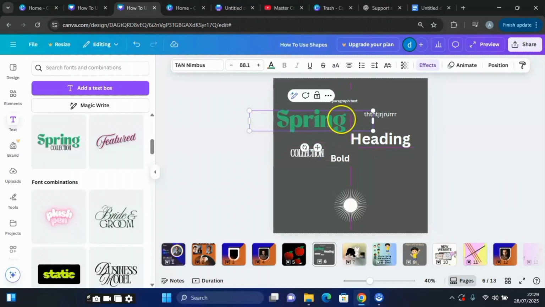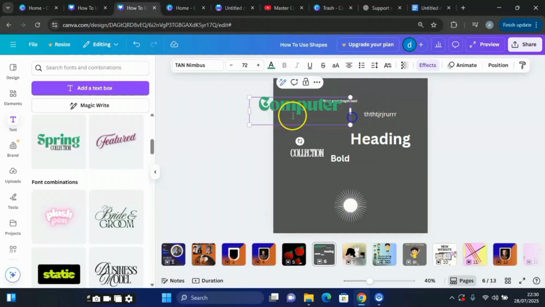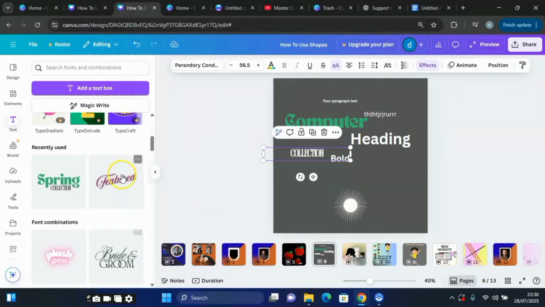Then the spring, you can change it to computer. Look at it. Then you can also come here. Look at this. You can click on this.